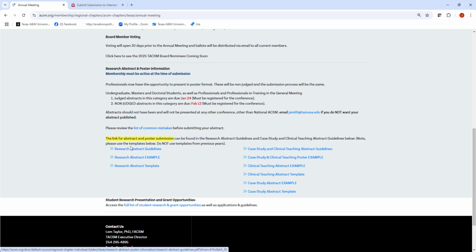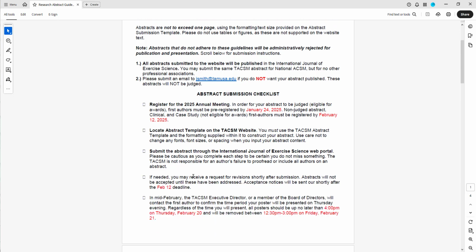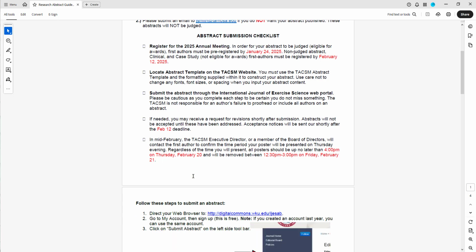And the first thing that you'll need to do is to click the Research Abstract Guidelines link. This document has information on submitting the abstract as well as information that should or should not be included in the abstract. Please note that the abstract should not exceed 1 page. As you scroll down, you can look at all of the different dates, so please be aware of that.